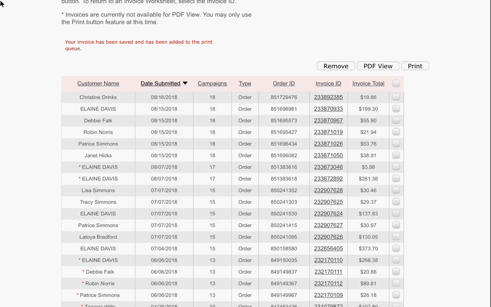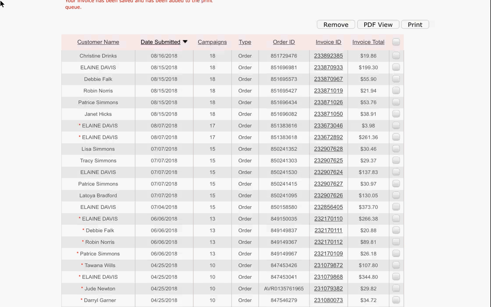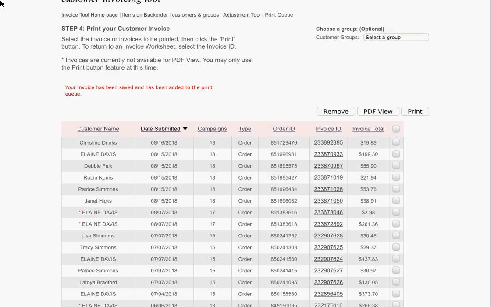And I have a lot listed here because I don't always print right after I edit the invoices, and because of that, they will still show here as if they have not been printed.